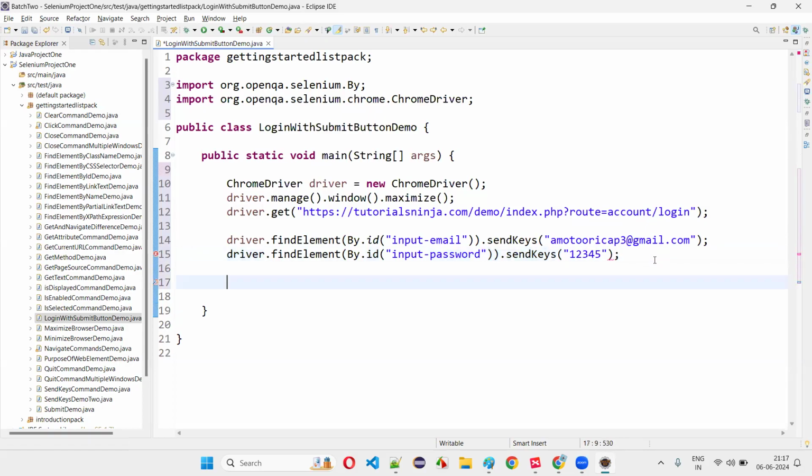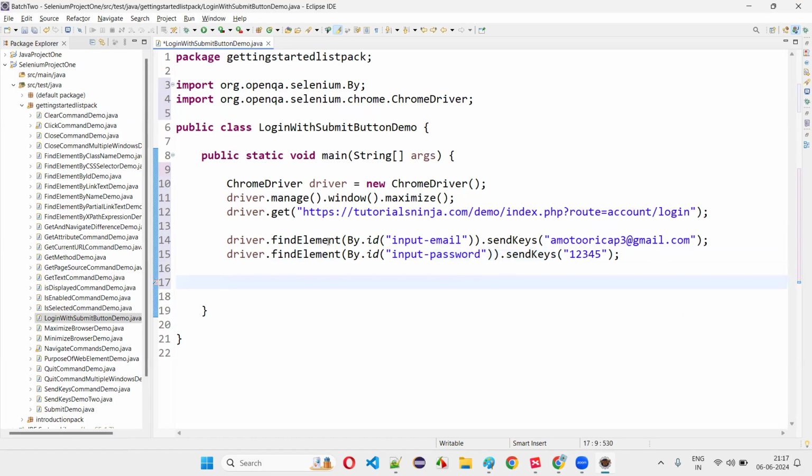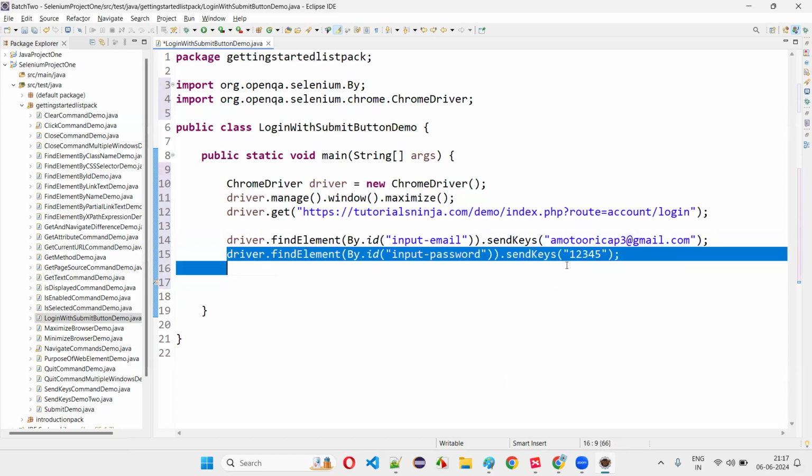After entering the email address and password, you can take any of these fields on this form and submit the form. With these credentials, the form will be submitted. You don't even have to click on the login button. Take either the email address field or the password field. I'll take the password field. Earlier I took the email address field, right?